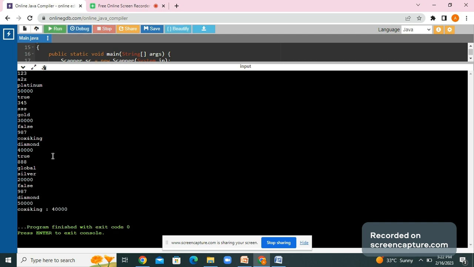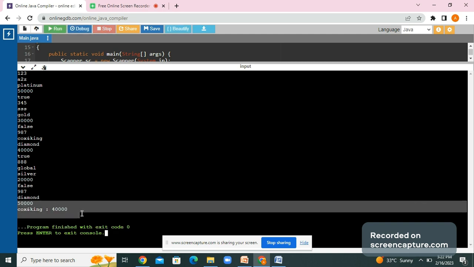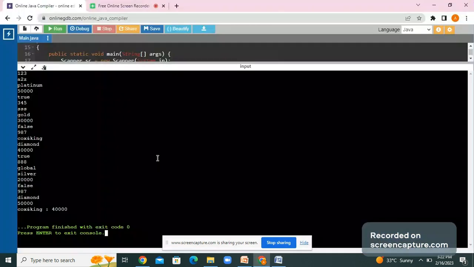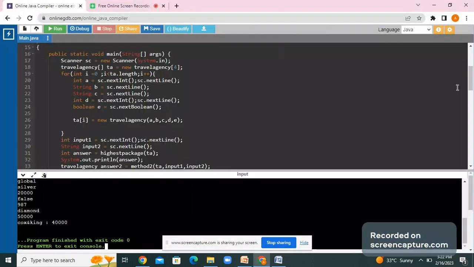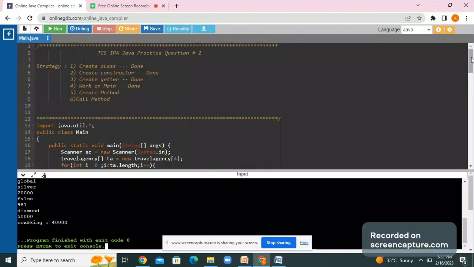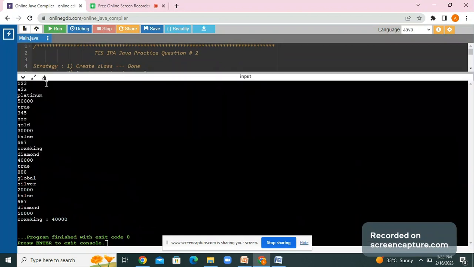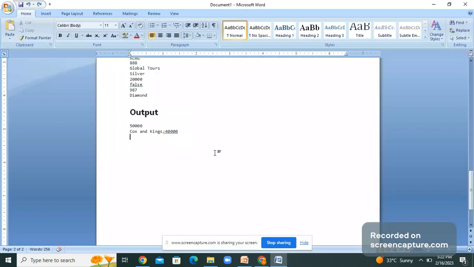Yeah, so now we can see here the outputs are 50,000 and Cox and Kings 40,000, as you can see here. Both of the things are done now. Both the creation of the method and the calling of the method are done. Also we have tested it against the input that has been provided in the question.